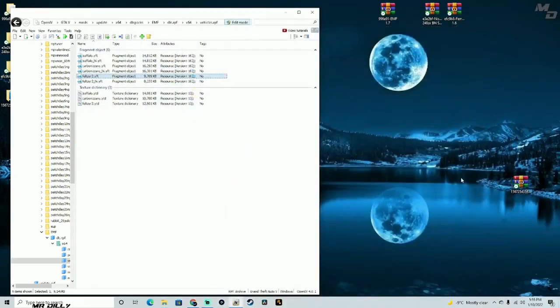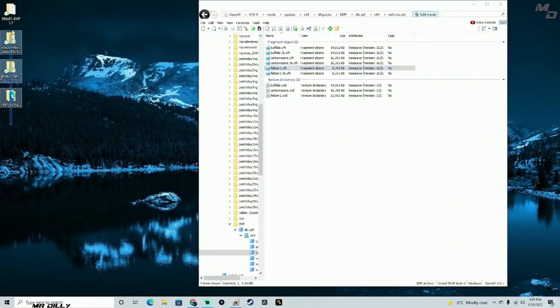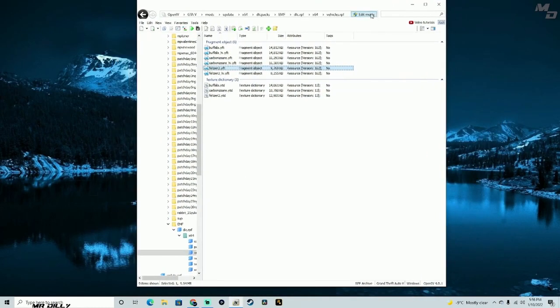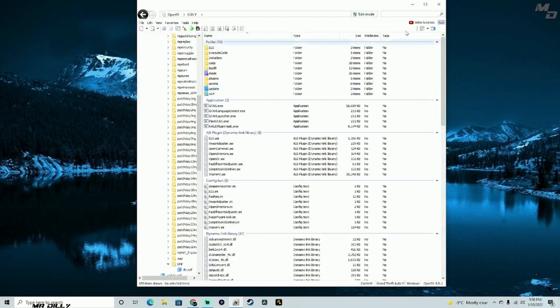We are done with this as well. We are done with all of these files right here. You can go ahead and delete that. All right, you can go ahead and delete that as well. All right, so now you're only left with your OpenIV. Go ahead and close your edit mode, go to file, close all archives. We are done with this. Now I'm gonna go ahead and restart my computer, and then I'll go ahead and see you guys in game.